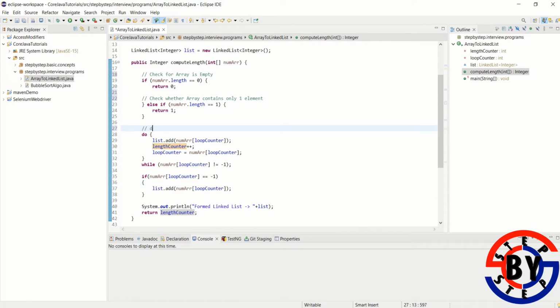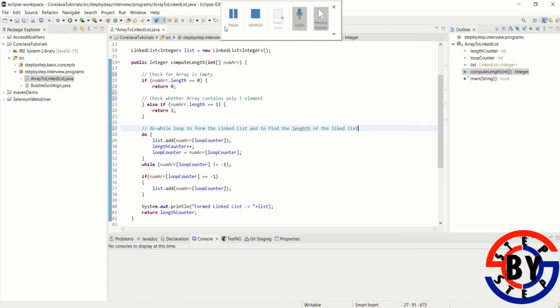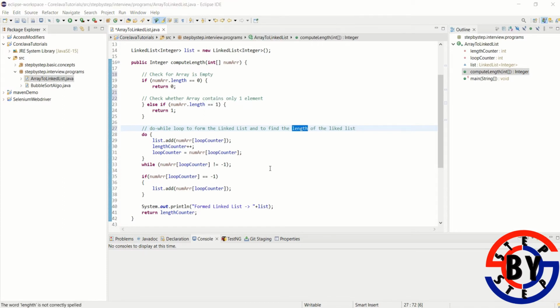Sorry, I will just update the comments to understand the code. Do while loop to form the linked list, and to find the length of the linked list. Now let's understand the working of a do while loop.